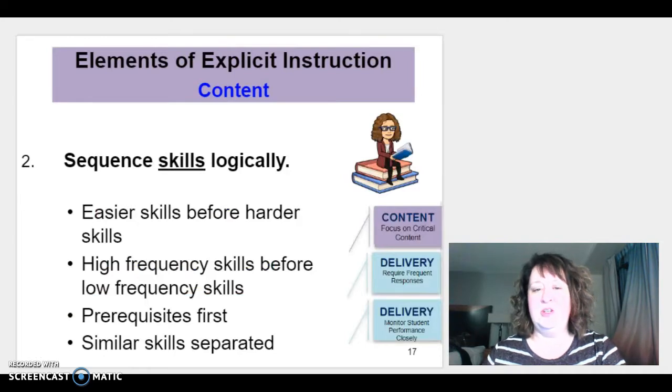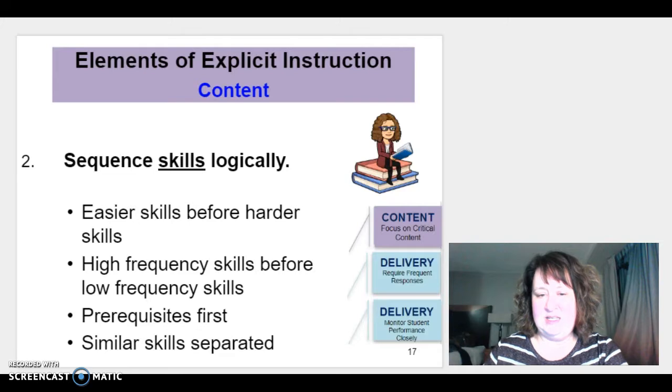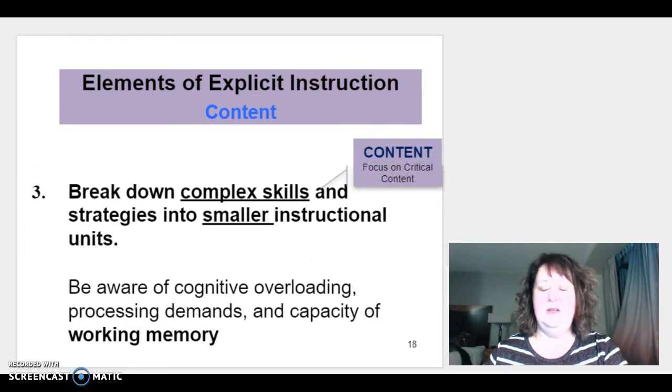You need to always make sure we're sequencing skills logically. So starting with easier skills before we hit harder ones, making sure we're doing those high frequency skills. We're teaching the prerequisite first, and that we're keeping similar skills separated. So not teaching latitude and longitude at the same time, but rather separating those things out so that students have the best chance to acquire that knowledge.